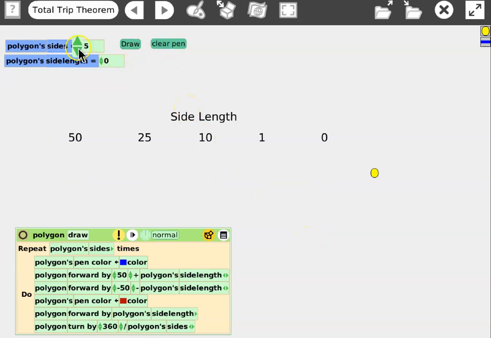And one more time, just for good measure, let's do the square because it is easier to see. There it is at 50, 25, 10, 1, and 0. And once again, it's easy to see the square. So now it's really easy to say, oh look, yes, the interior and exterior angle are both 90.